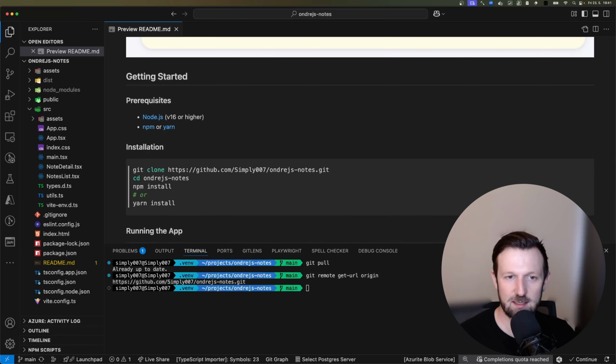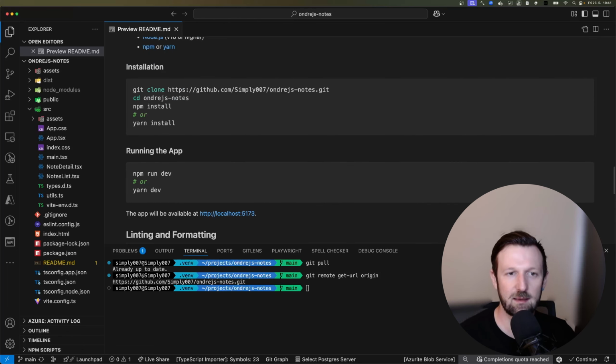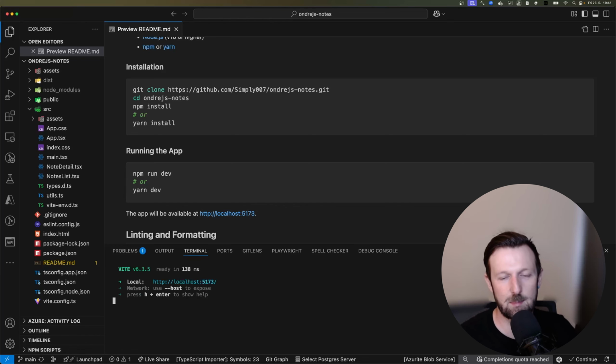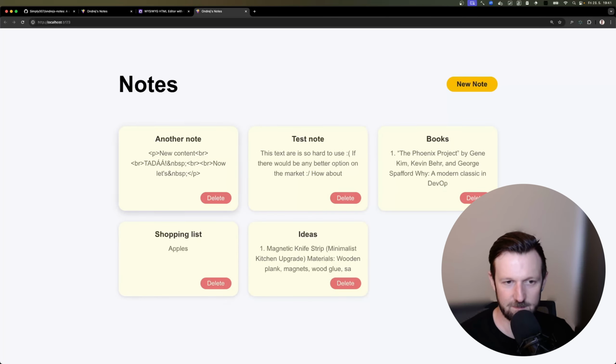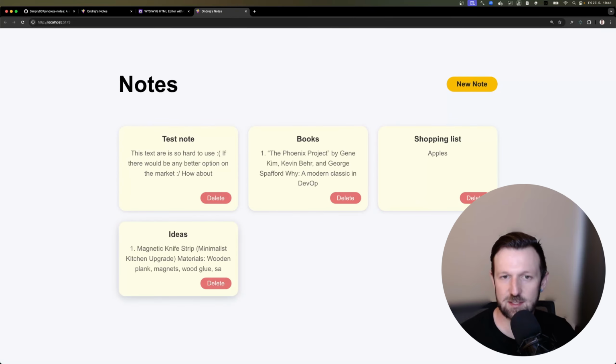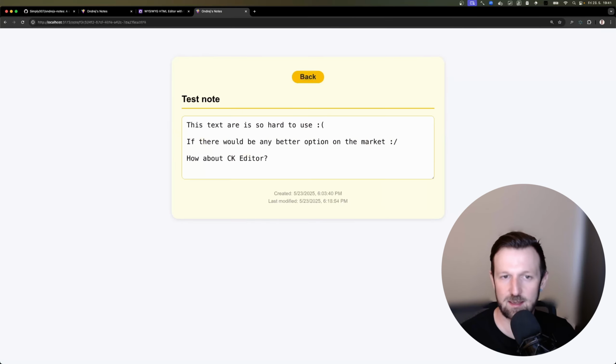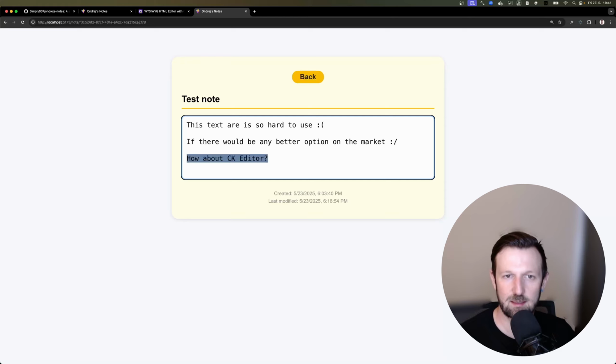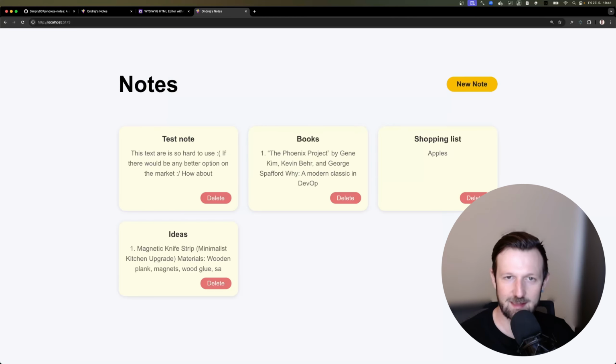Just to double check, let's go to the README. I have the prerequisites all in place, and I'm running npm run dev. There you go. So we can open up the application. I already have a couple of notes there, so I'll clean it up. And yeah, let's add the CKEditor.